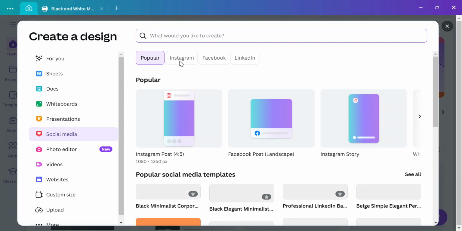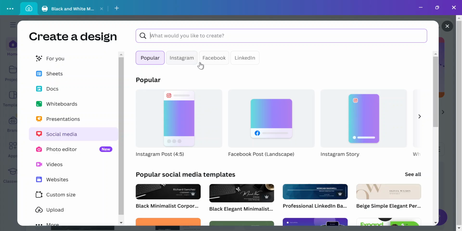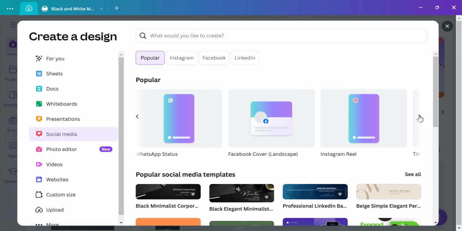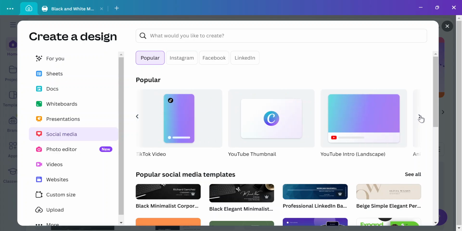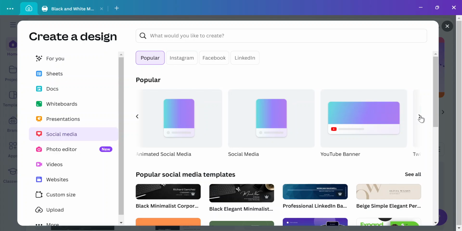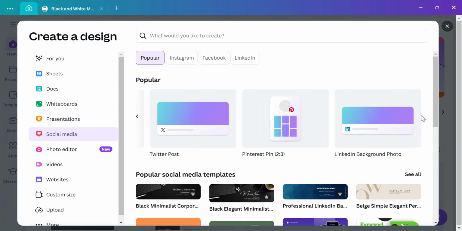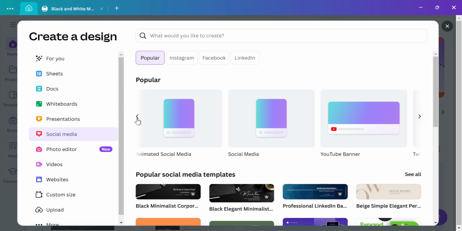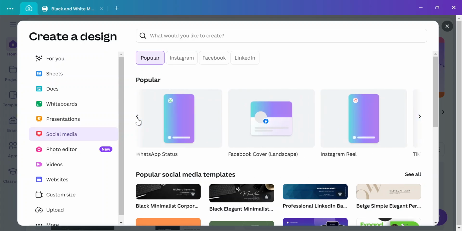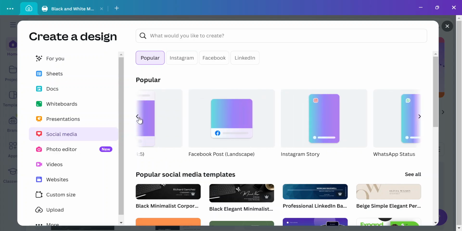Now you can choose the social media app you aim to post the graphic. So there is Facebook, there is Instagram, LinkedIn, YouTube thumbnail, TikTok. So it depends on what you have in mind. So let's assume we want to design a, okay, we even have Pinterest, Twitter. So let's assume we want to design a, let me see, an Instagram post. We even have WhatsApp here.